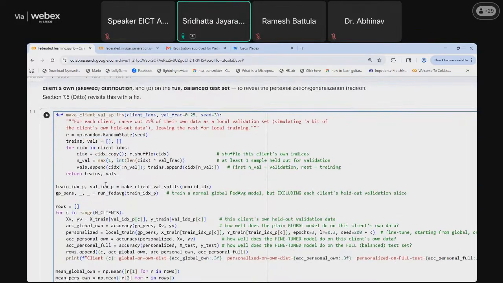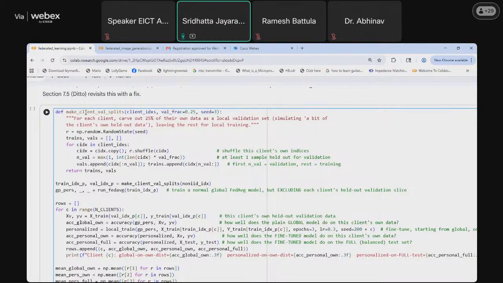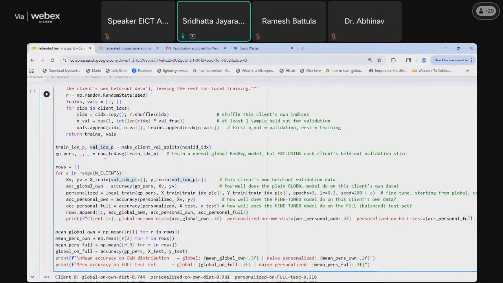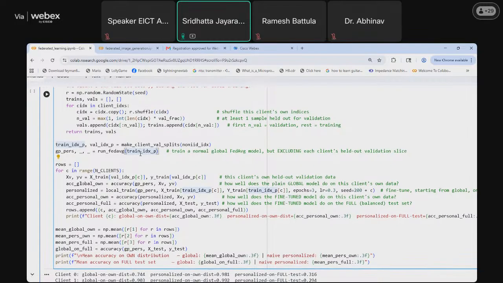So for implementing this, first we will create this client validation split. Here we will hold at least one sample out for validation in each of the clients, so that in each client the training and validation data are separated. And then, after each client has training and validation data, we will run the FedAvg algorithm on the training data that we newly created.